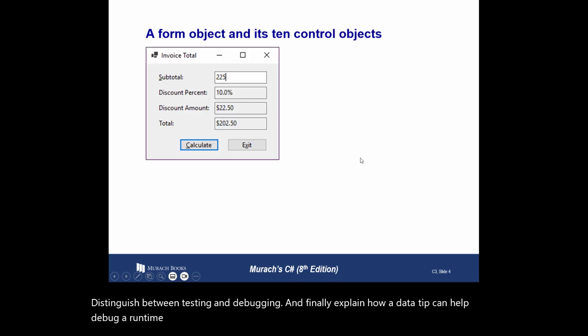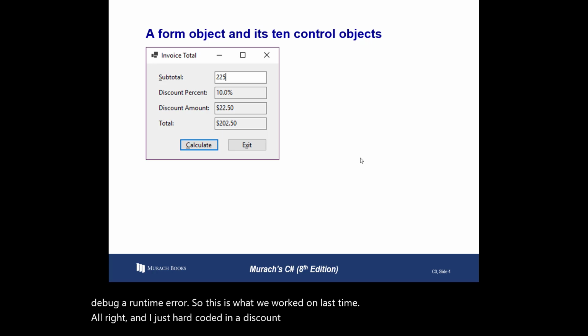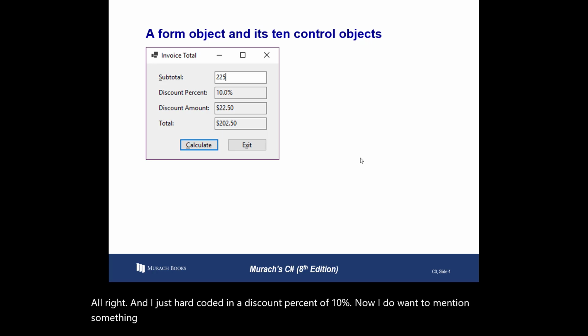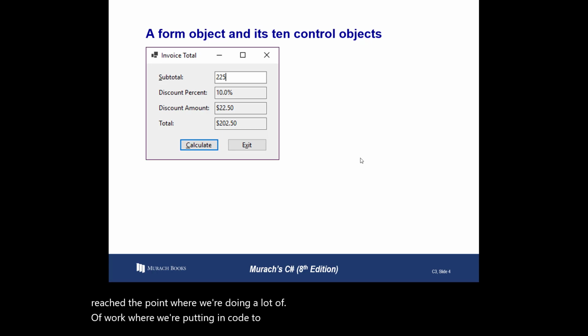So this is what we worked on last time, and I just hard-coded in a discount percent of 10%. Now, I do want to mention something. You've probably heard me say this before: we have not yet reached the point where we're doing a lot of work putting in code to make sure our program doesn't break.